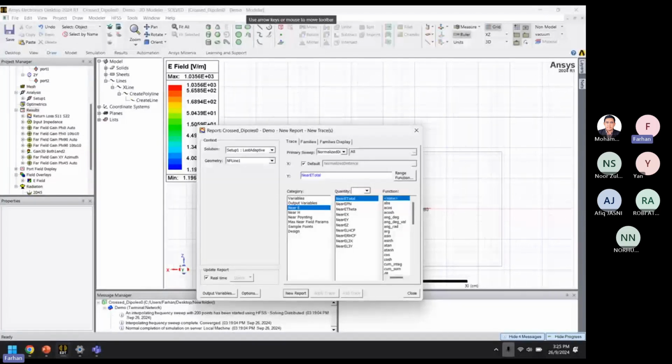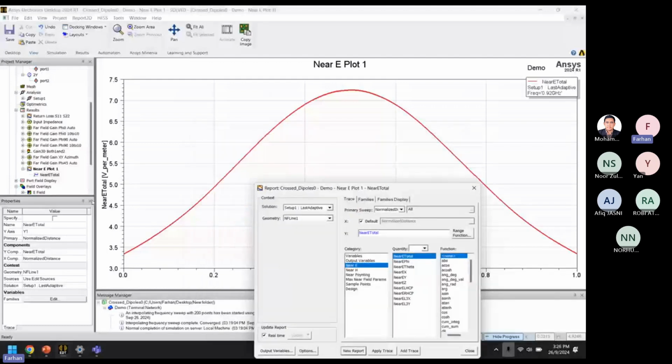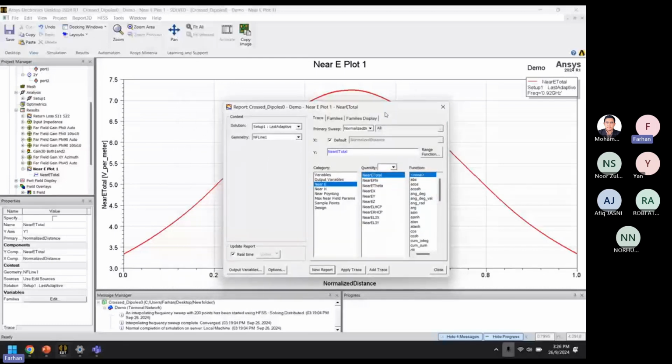And here we use the selective, and we use the geometry in the line. And for the category, the near electric, and we want to see the near electric total. And we simply click new report, and it shows the result. Here is the near electric field total.